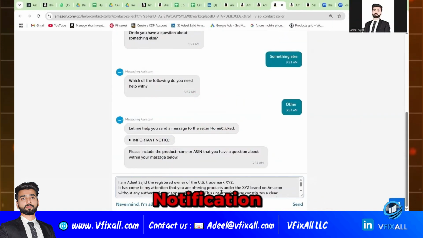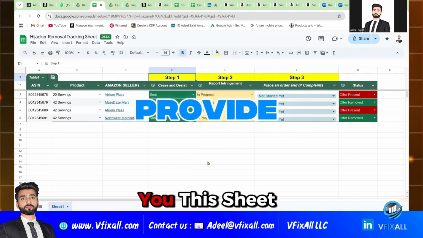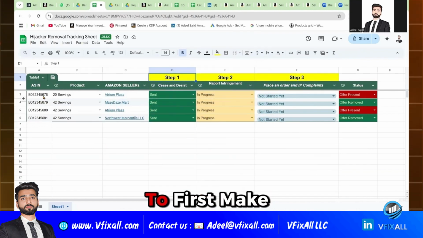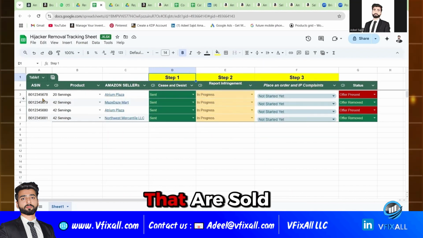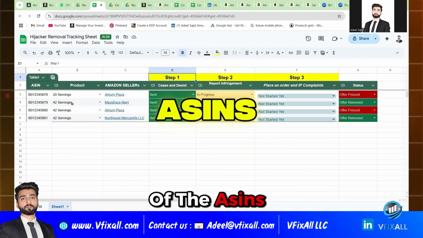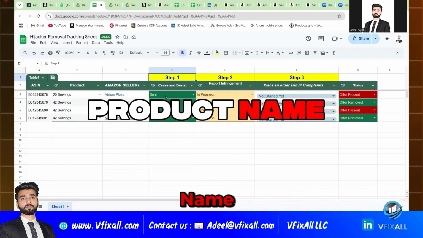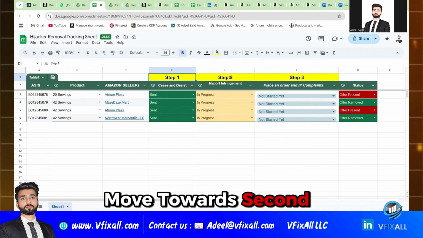You will find it in the notification and you can track your progress in this sheet. I will provide you this sheet as well. You just need to first make all the data. If you are a big brand, like you have thousands of ASINs that are sold by unauthorized sellers, you can track them. You can write all of the ASINs, all of the offers, your product name, and then you can track the first step. After 48 hours you have to move towards the second step.